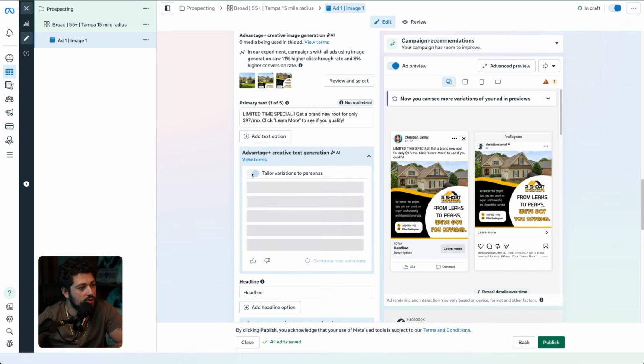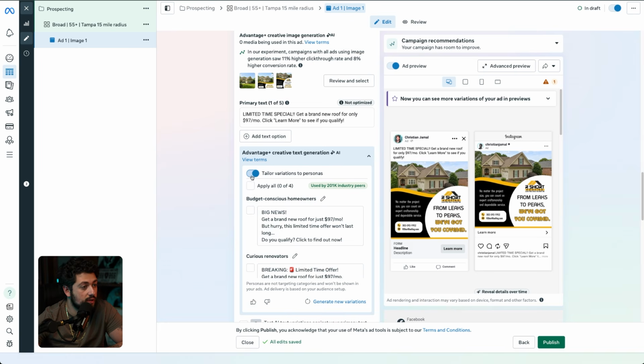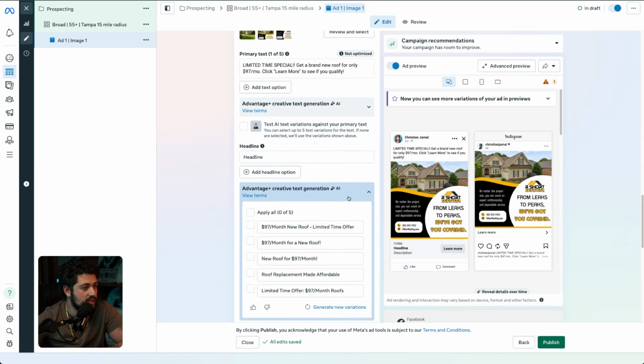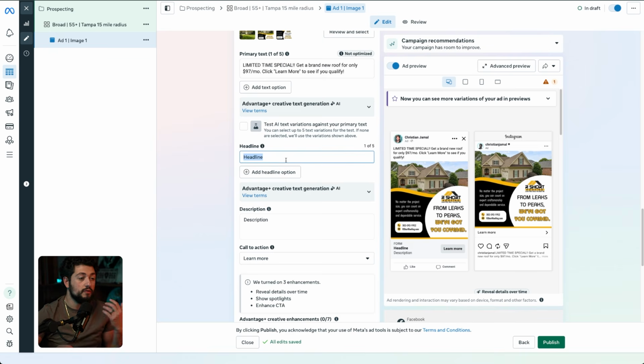Now, Meta is going to try to turn these on for you. I personally don't like Advantage Plus creative text generation, so I turned them off. And same thing for the headline. It's going to be the same concept. I get rid of these as well. For the headline, we're going to do something along the lines of claim your offer today. And the same thing you want to happen here.